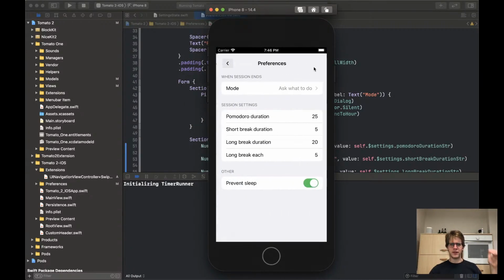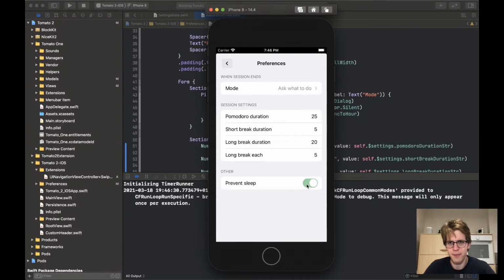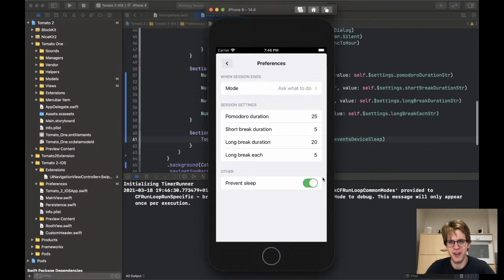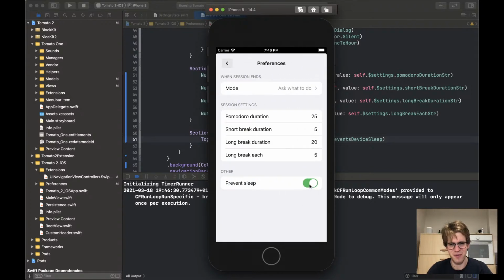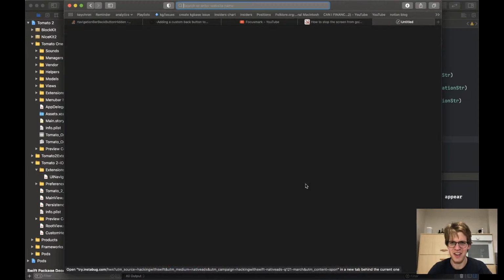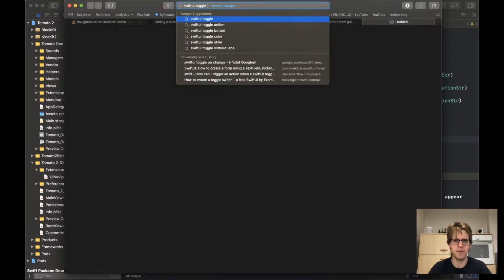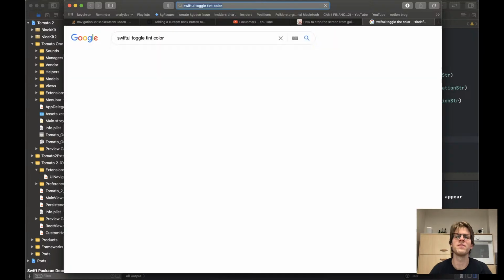All right, let's go to preferences. Oh, look at that. That was really easy. Good. Man, I wish I could change this color. Let's look into that because my color scheme is like cold gray, and this is like really green. Let's go look for SwiftUI toggle tint color.